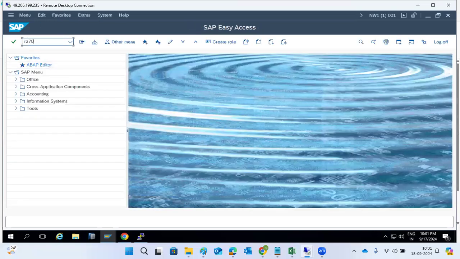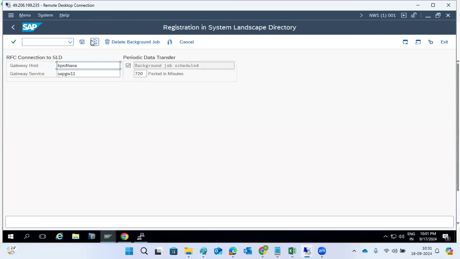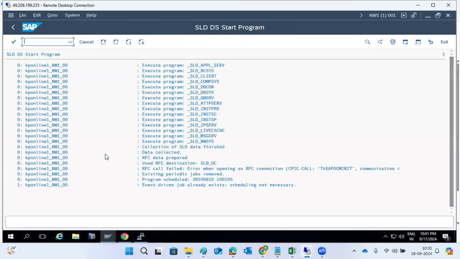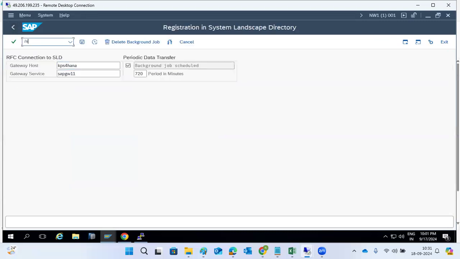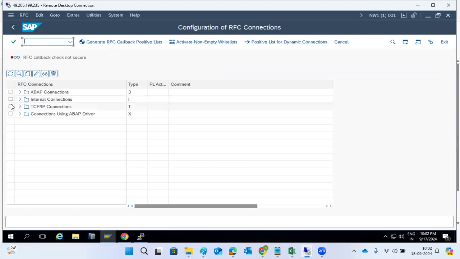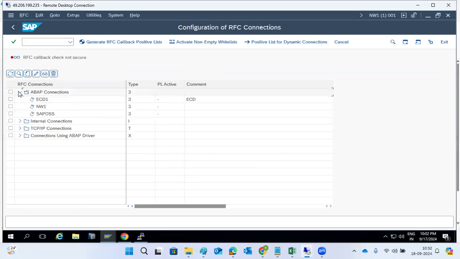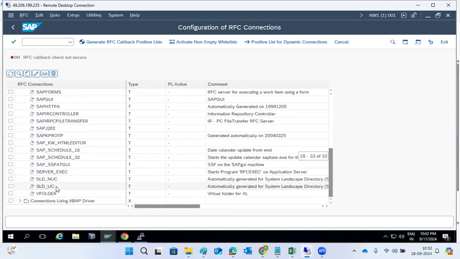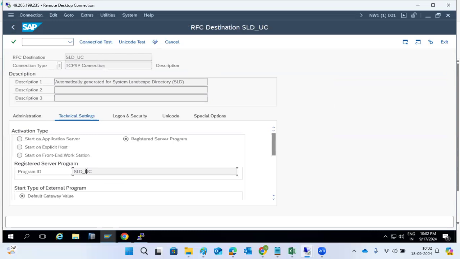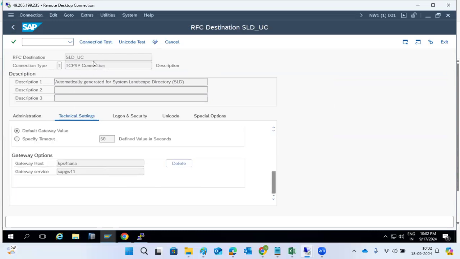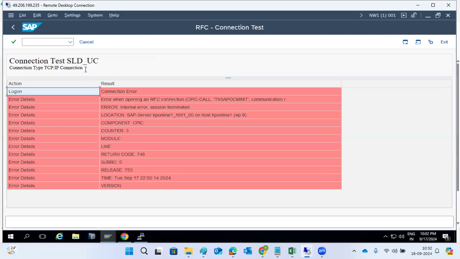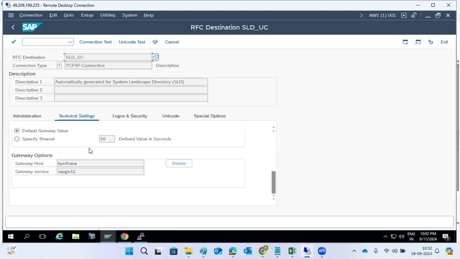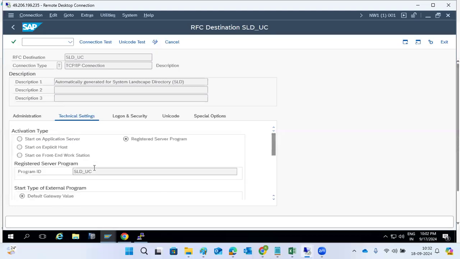So for RZ70 and SLD API Customizing, we have to maintain the details. Then periodically it will transfer the data to our target system here. Why? Because while transferring the data from SAP to here, it will use one connection, SAP_SLD underscore RFC. Here this connection test should be... session terminated. You see, the session is getting terminated here. So the RFC destination is not working here.